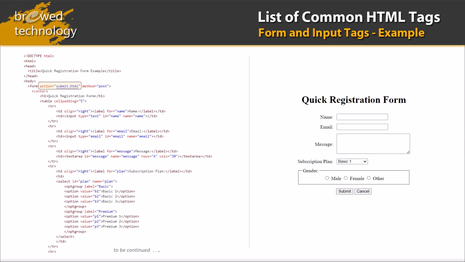The action attribute indicates the destination URL, or web page, when the user clicks on the Submit button. This is the page where the form data will be sent. Here in our example, submit.html will receive and perform any necessary processing of the registration data entered by the user. The method attribute is set to post, indicating that our form's purpose is to submit data.